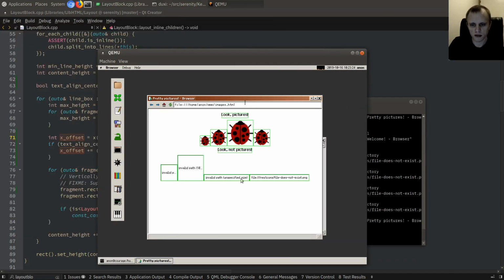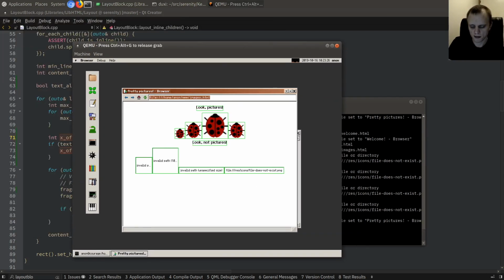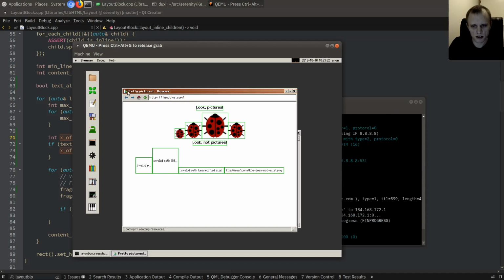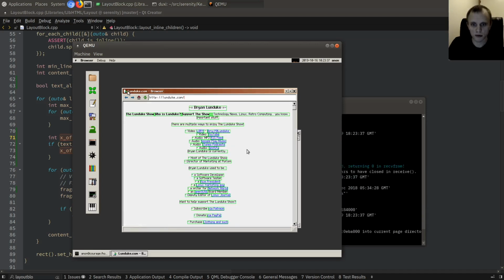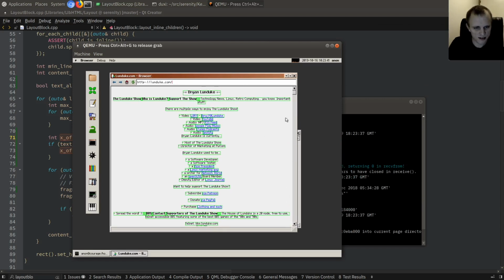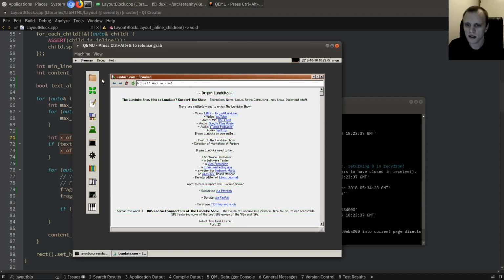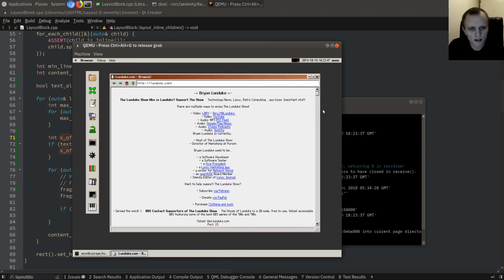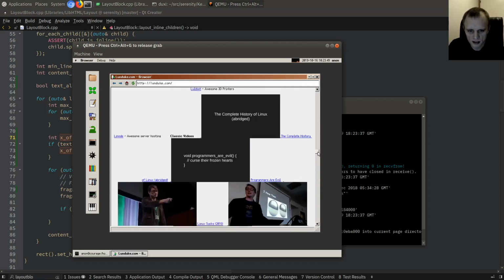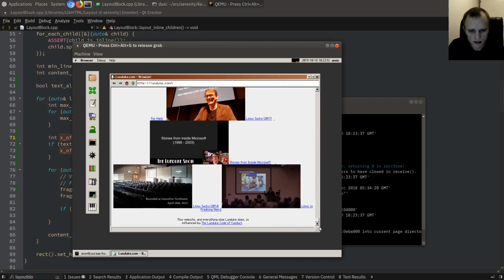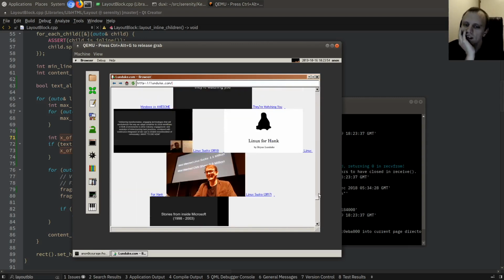Makes me wonder if we could load something like, I know lunduke.com uses HTTP. Can we maybe load it? I wonder. Ooh, we could. Ah, and it clearly uses center of some type. Let's turn off the line box borders. Wow, look at that. Oh, and here are some video links, and it loads the images and everything.